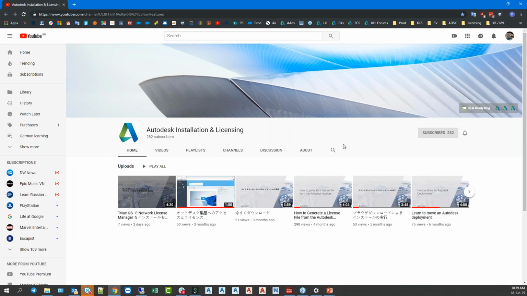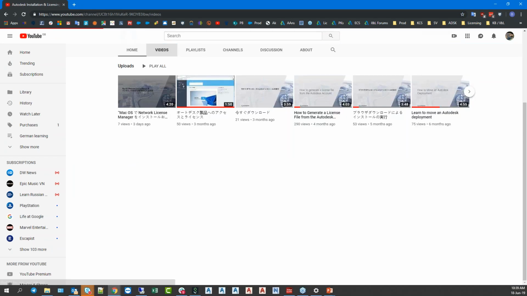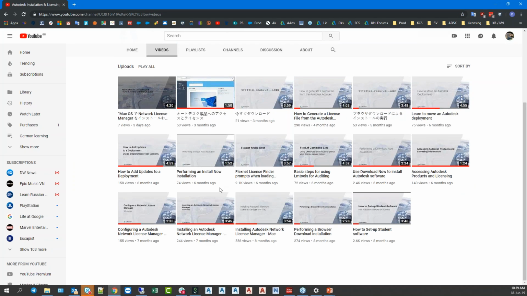So we just go over the main installation, licensing, and configuration steps. We don't go too much into detail on troubleshooting errors, but in case you have issues with how to add updates to deployment, how to generate a license file, how to perform a download installation and all that kind of stuff, it's easy, but it may take some time for your user to follow.